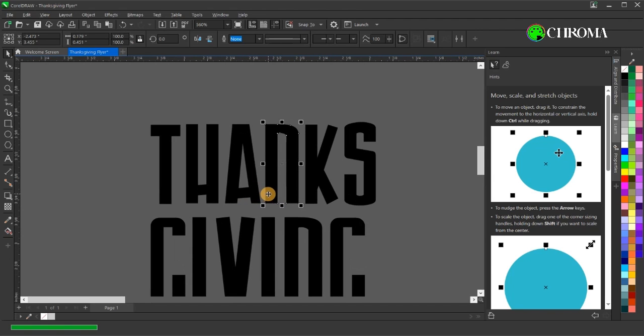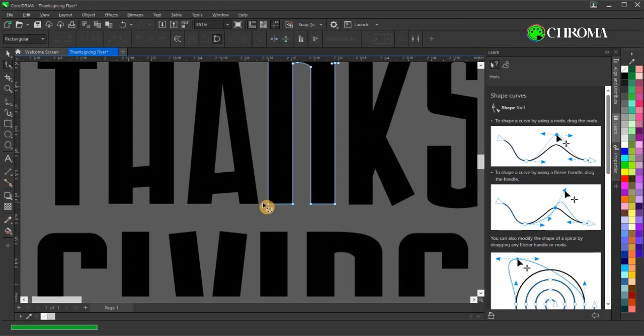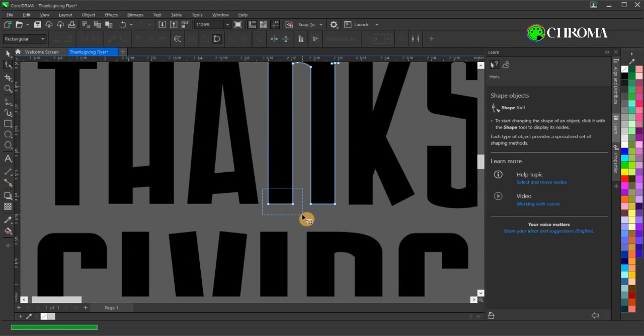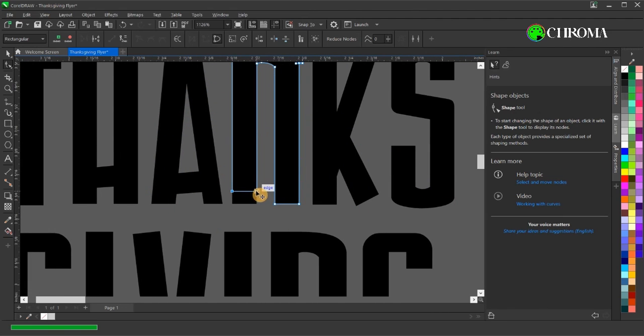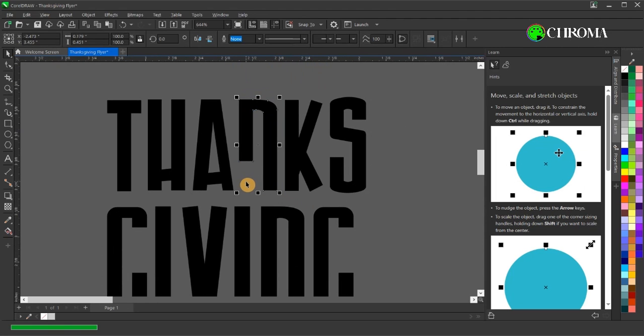So let's start with N. We come to our shape tool over here, click on it. We select these two anchor points at the bottom and drag them up while holding down shift, so that we don't have issues of the anchor points just moving around in here. So when we hold down shift, it only moves in this direction that we want it to move. So I think it's okay like this. I'm going to leave it like that.